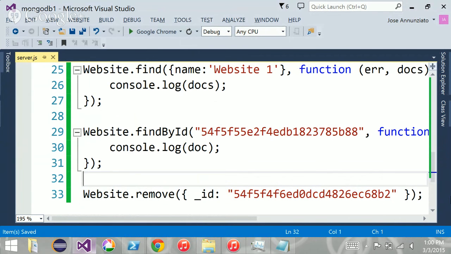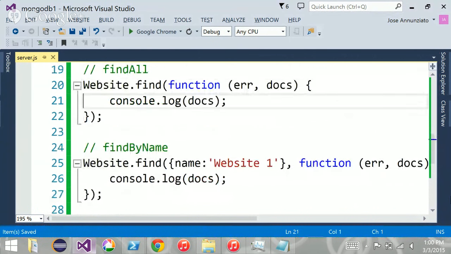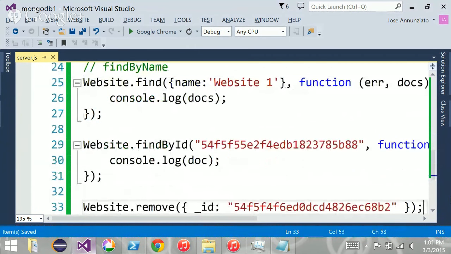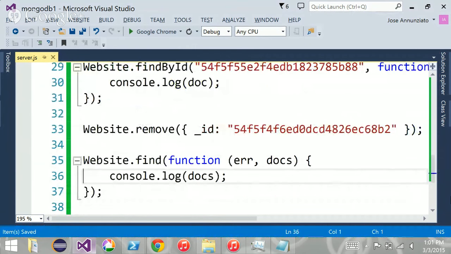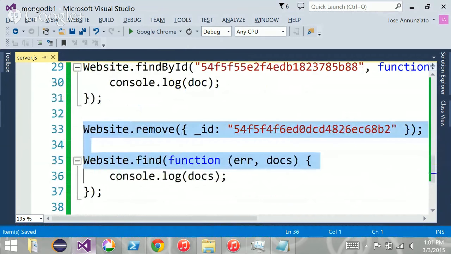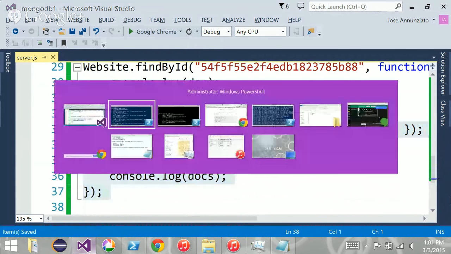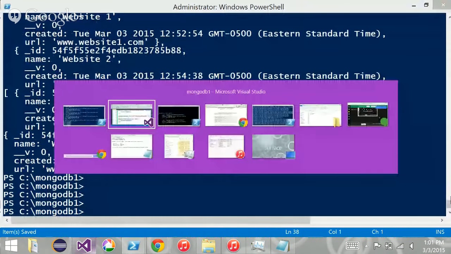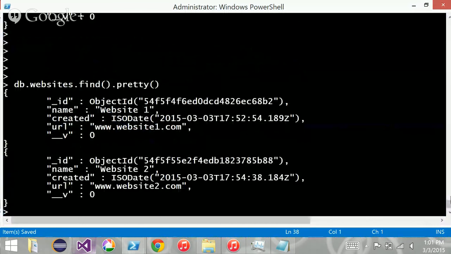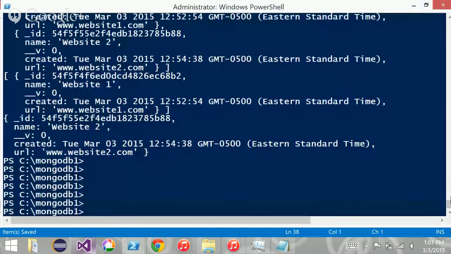Once it removes it, we're going to do a find all again to see that indeed it has been removed. So we're going to first remove and then find all to see that it's no longer there. Let's do that. Let's do a find all here. Okay, we have two records. This is from the interactive command line. Here we're going to run.